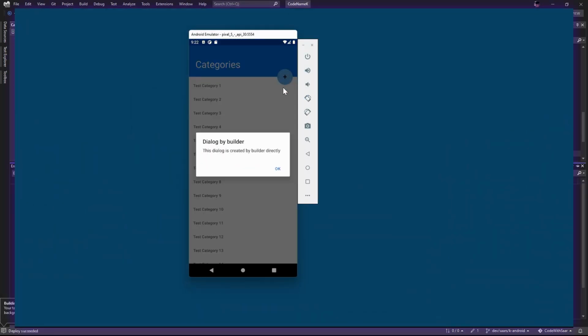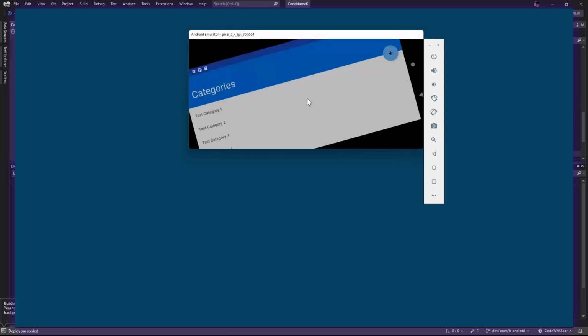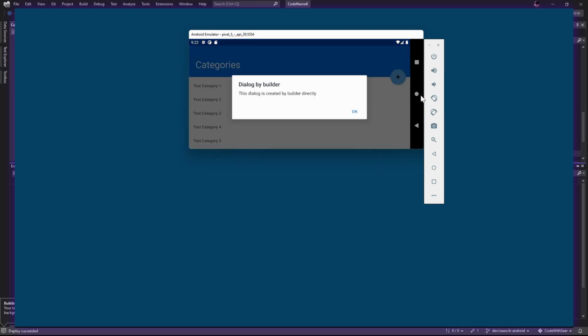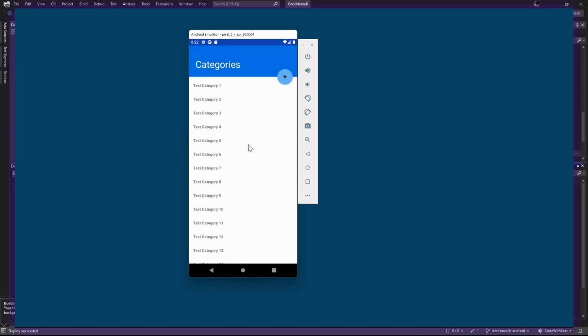So what is a caveat? Let's try flip the phone. Notice the dialog is gone. Let's try that again. Bring up the dialog, flip the phone, and it disappeared again. So the problem is the dialog would disappear at the time the user is not expected.